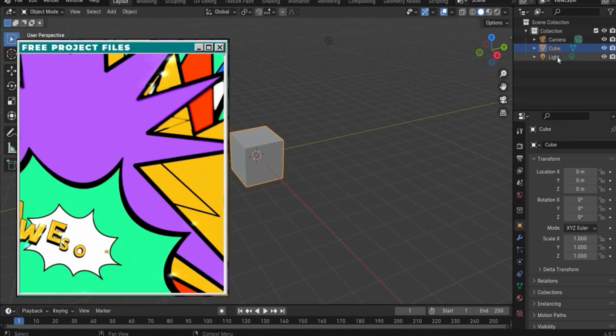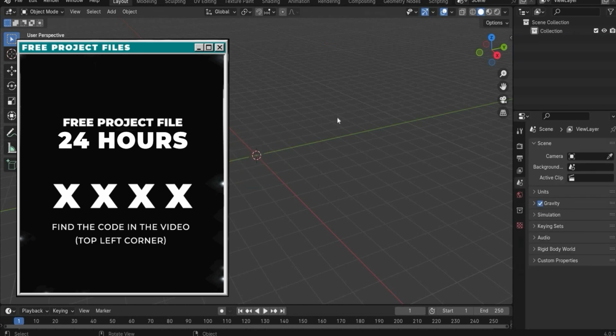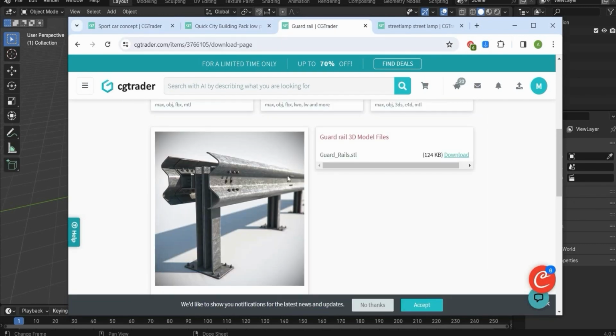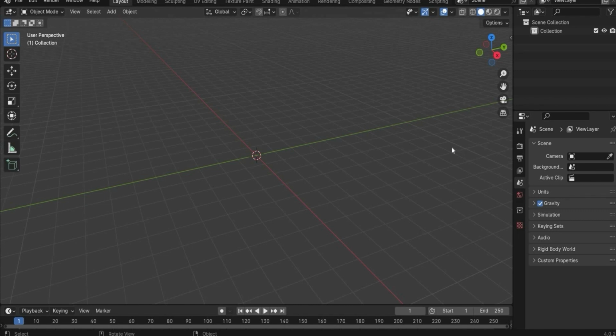Right, let's start with the tutorial. First we delete the light, the cube and the camera with the X key. Today we will work with 3D models from the internet, and I used all models from the website cgtrader.com. I used this car, these buildings, this guardrail and this street lamp. I will link all files in the caption. In the meantime we will build our scene, because with the other files inside it's sometimes really slow.